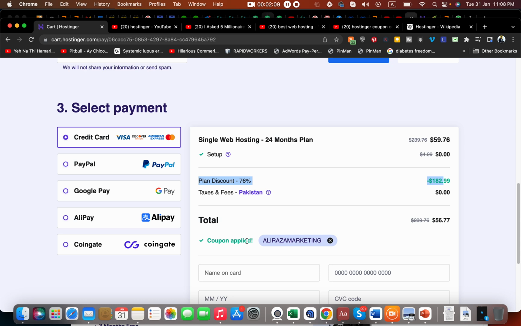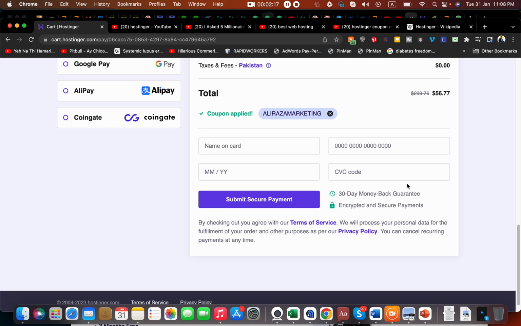So the process of using a coupon code on Hostinger is very easy. Once you apply the coupon code, you have to add your credit card and billing details and press the secure submit button. It's as easy as ABC. Using a coupon code on Hostinger is very easy, and I definitely recommend Hostinger as one of the very finest hosting providers. Especially if you want to host your website on WordPress, or if you want to host your business website, my recommendation will be to go with Hostinger.